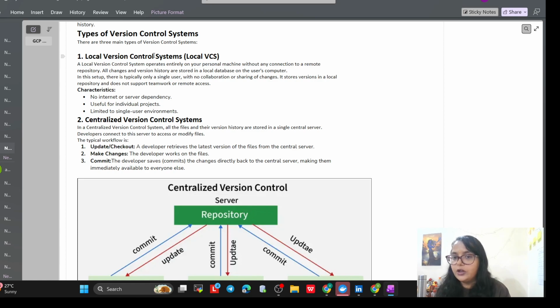So what do you mean by local version control? A local version control system operates entirely on your personal machine without any connection to a remote repository. It will be in your personal laptop. So if the internet is not there, it will still work. It doesn't need any internet. All changes and version history are stored in a local database on the user's computer. In this setup, there is typically a single user, with no collaboration or sharing of changes. It stores versions in a local repository and does not support teamwork or remote access.